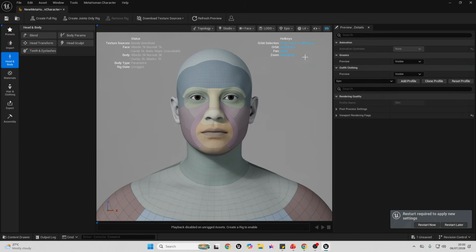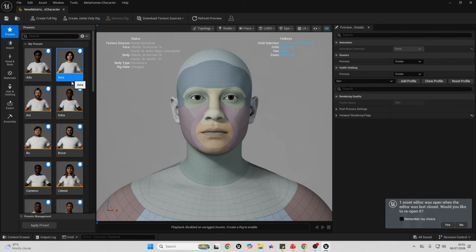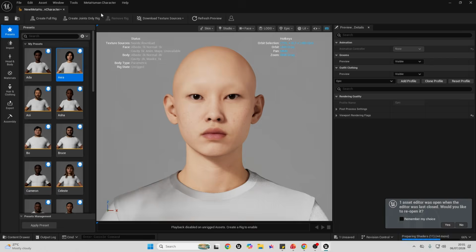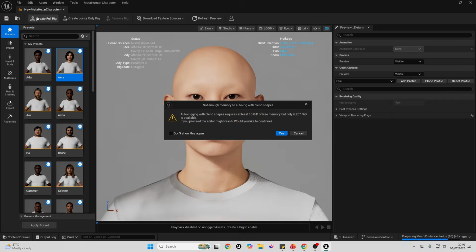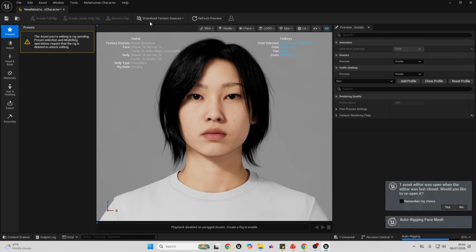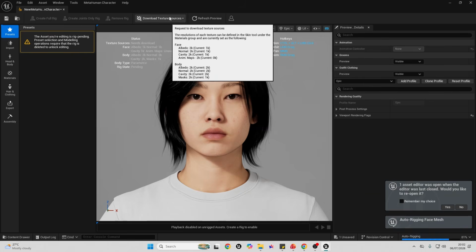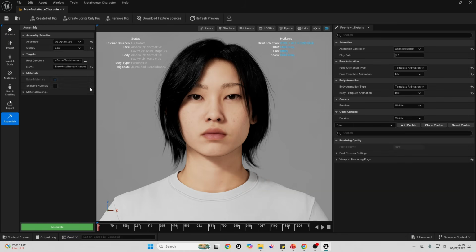And I'm just going to create a very basic MetaHuman. I'm not going to spend time designing it. Also, I'm going to restart my editor just so that it creates this correctly. And I'm just going to go over to Preset and I'm just going to use Aria. And we need to just create a rig for the character, so I'm just going to go create full rig. We also just need to download the textures for your MetaHuman, so I'm going to just click this. Once it's done that, just go over to Assembly, and then I've selected UE Optimized and Quality Low, and I'm just going to assemble this MetaHuman character.